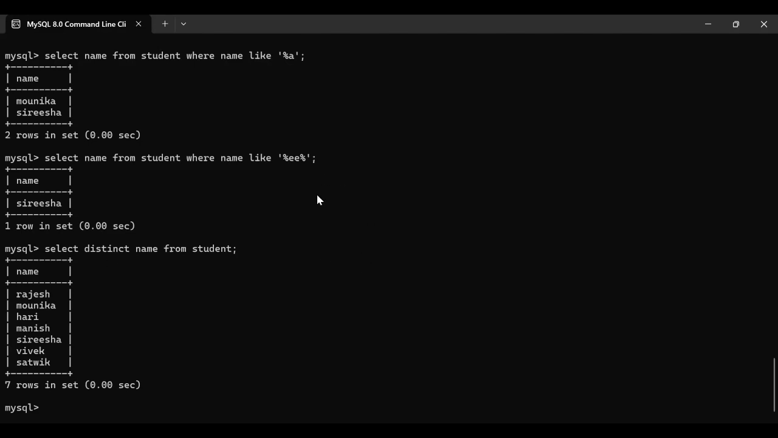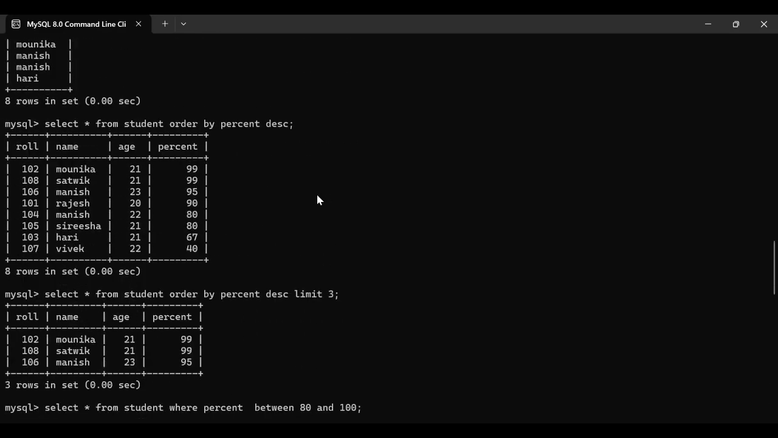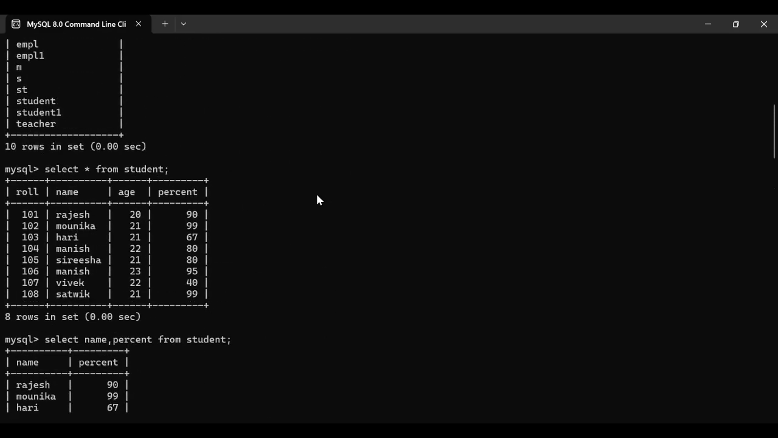So like this, we are working with all these different kinds of operators. These are the basic operators we work with in the select command. Hope you all have understood this session.